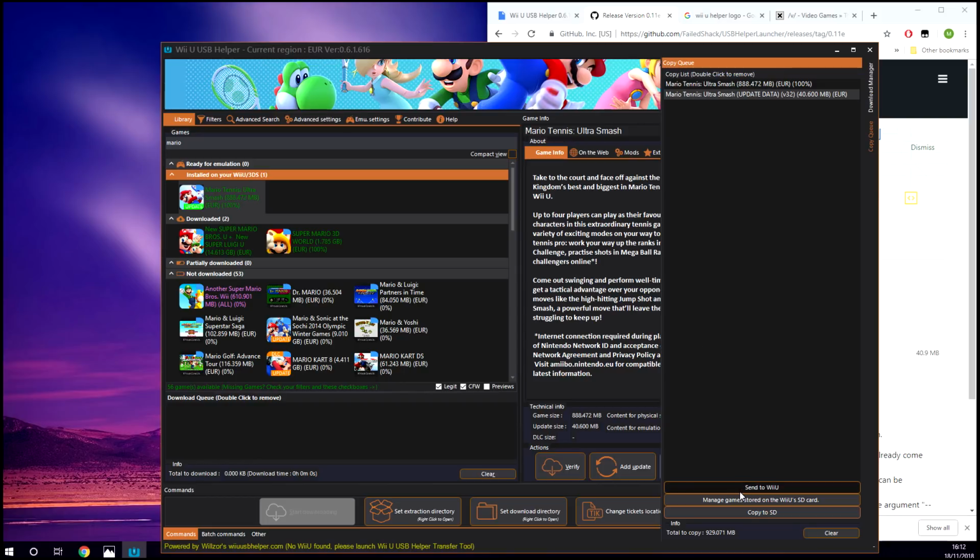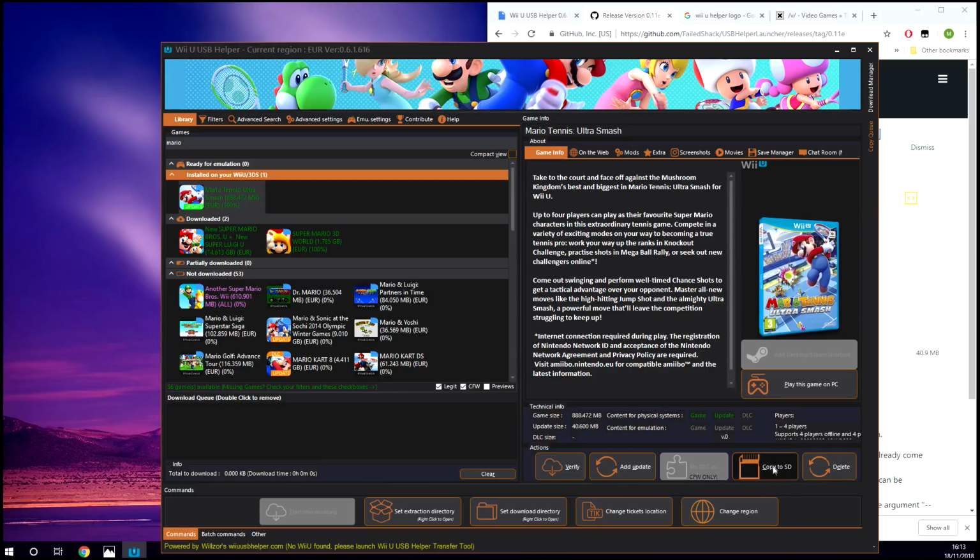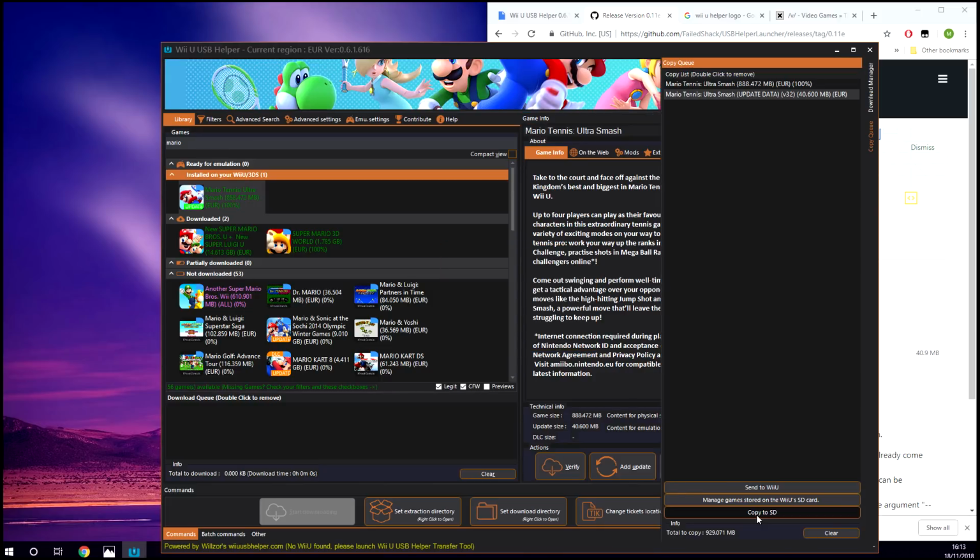So here you can send it straight to the Wii U, I guess, if you connect the Wii U to your PC. I'm not too sure how that works. I do it manually. In this case, I've just stuck in an SD card. I think it's formatted as either FAT32 or NTFS. Let me just double check. It's a FAT32 SD card. And we are then going to copy to SD.